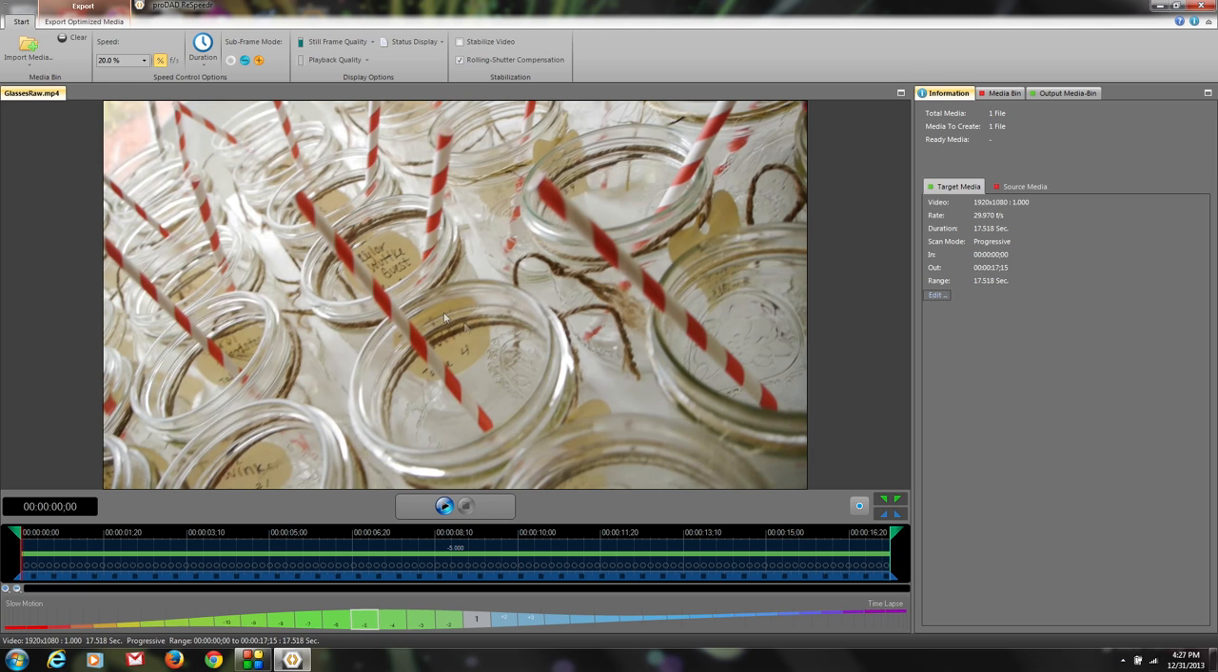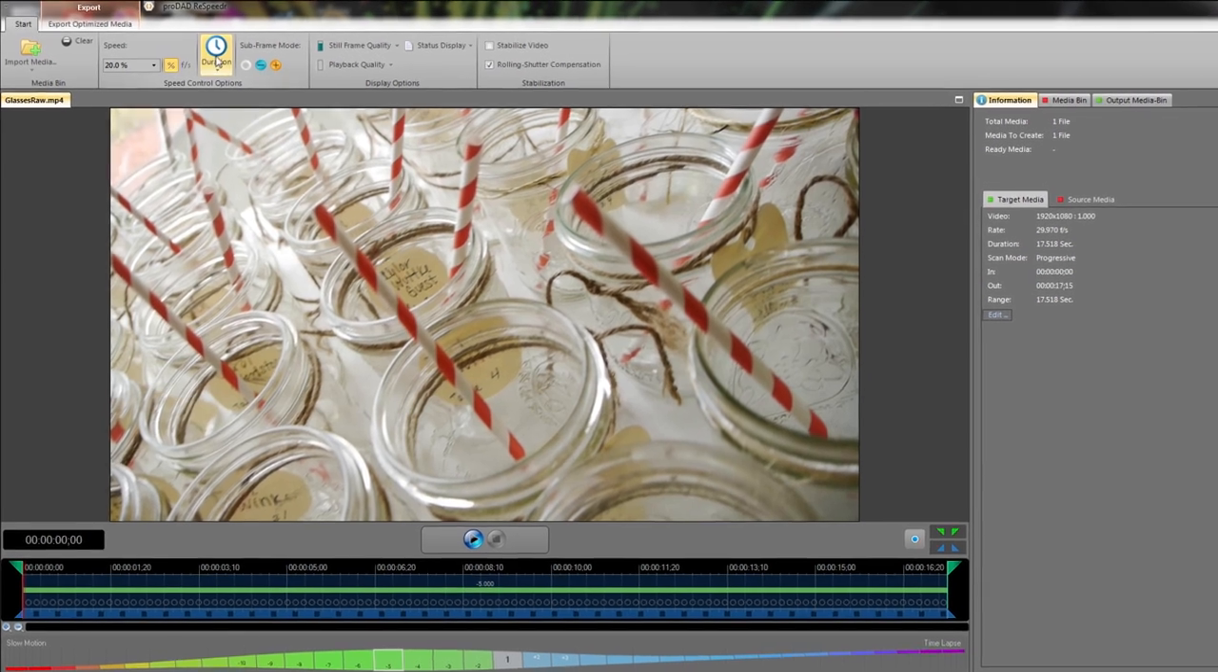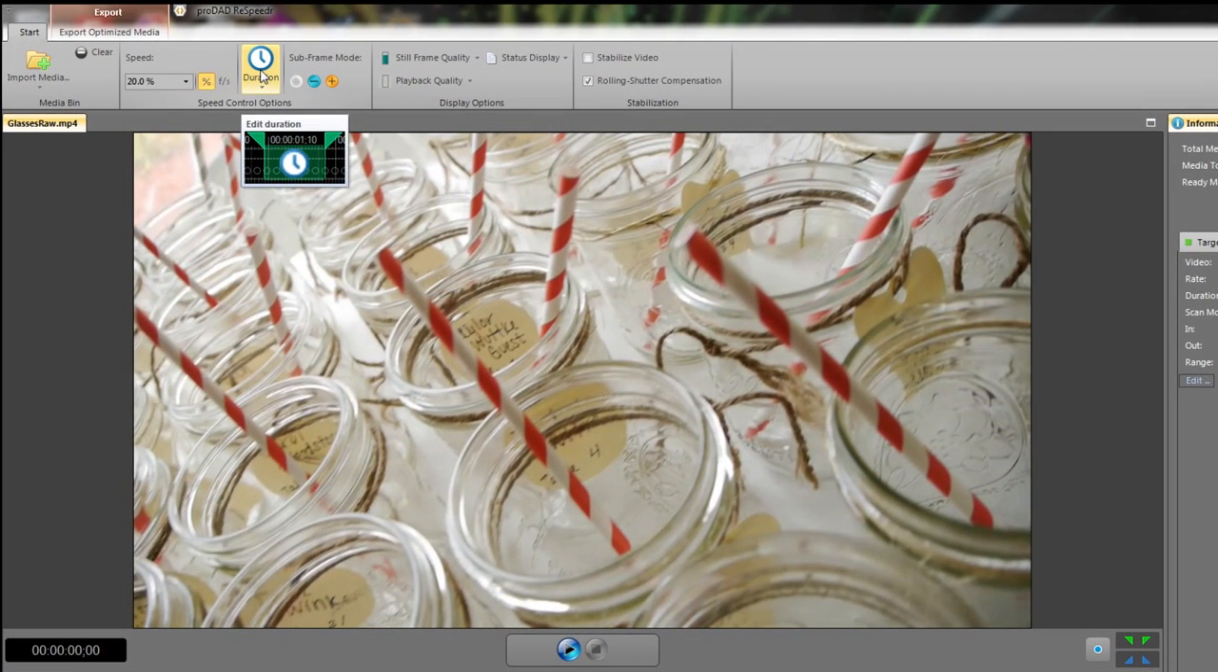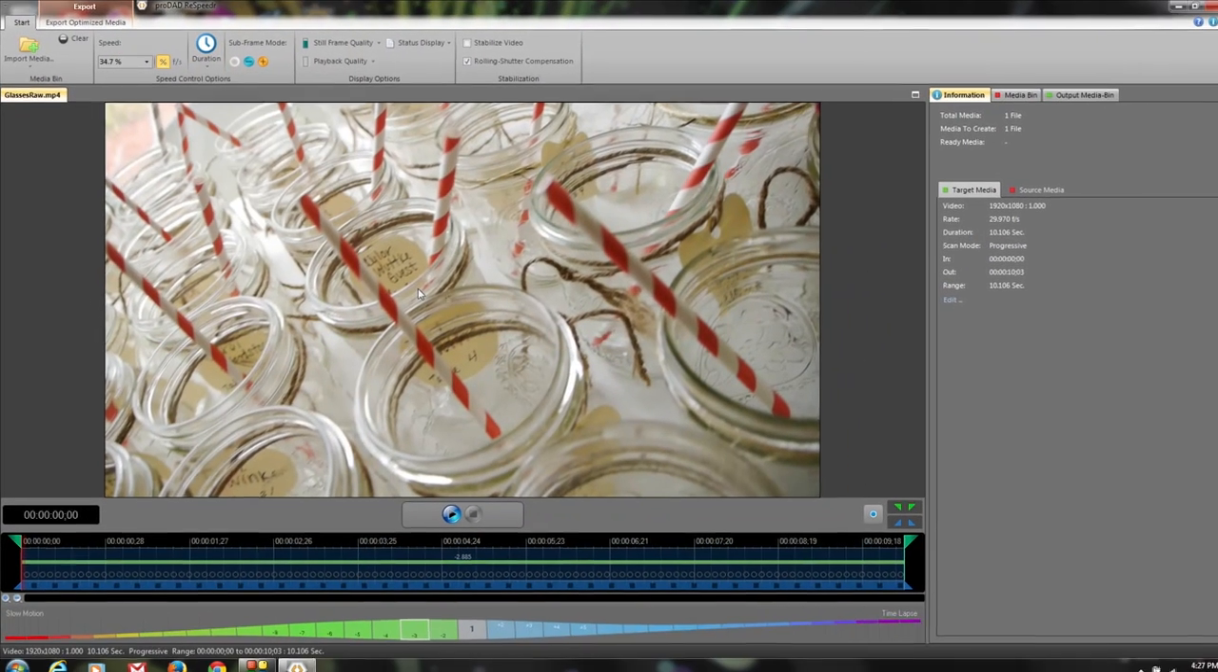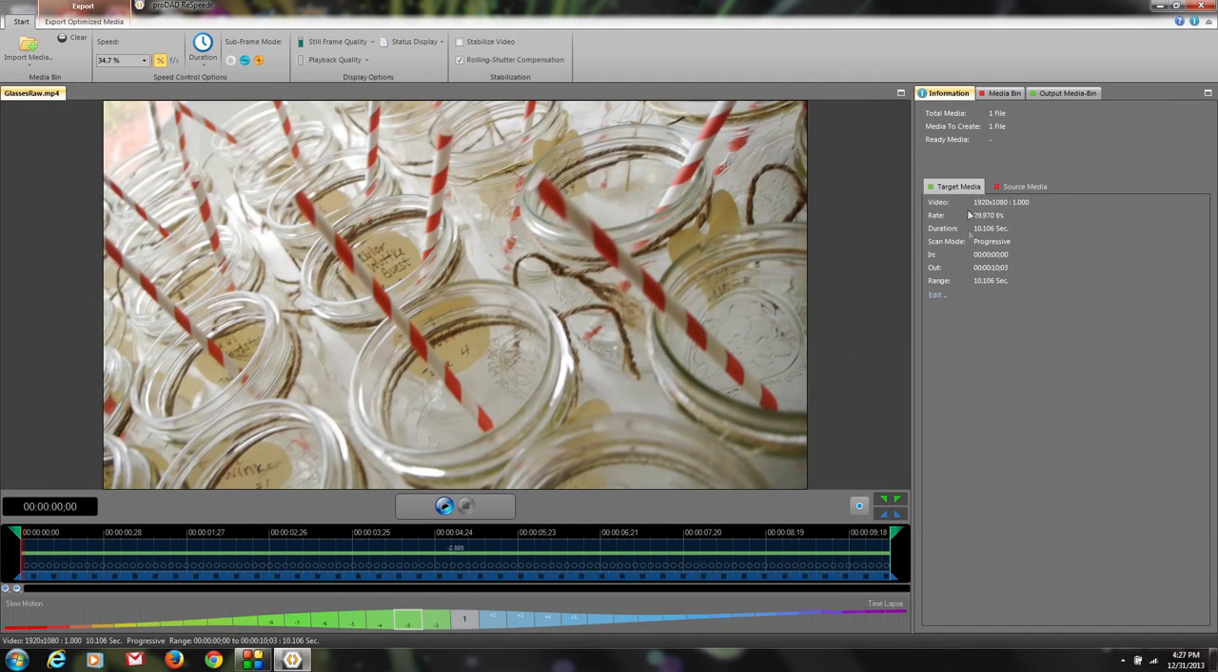So there's another way we can set our slow motion speed, and that's with this clock icon called duration. If I click on that, I want my target duration to be exactly 10 seconds long. Whoops, not 11, 10. And apply. My clip is now 10 seconds long. If I come over here to my target, it's 10.106, 10 seconds and 3 frames. I'll take that. That'll work.